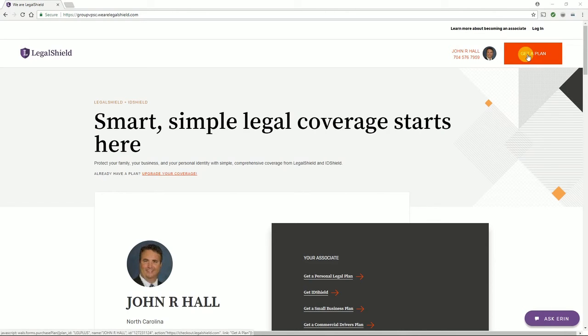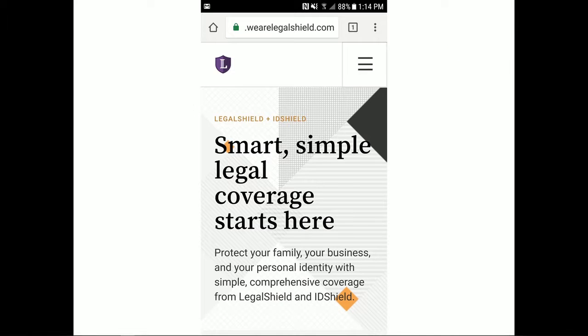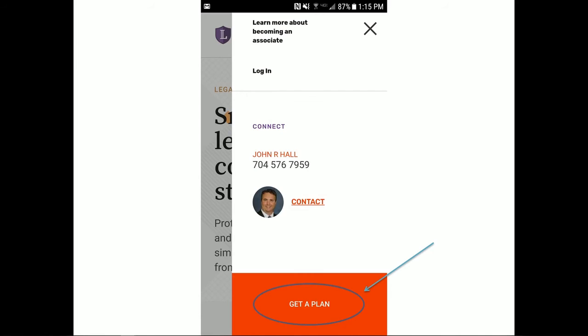Now I want to show you that if you are on a cell phone, it might look a little bit different. So this is what it would look like on a cell phone. You might not see the red box, but you can see that when you select the hamburger button at the top right, it'll say Get a Plan.